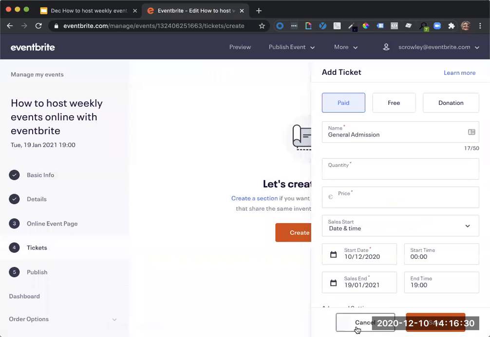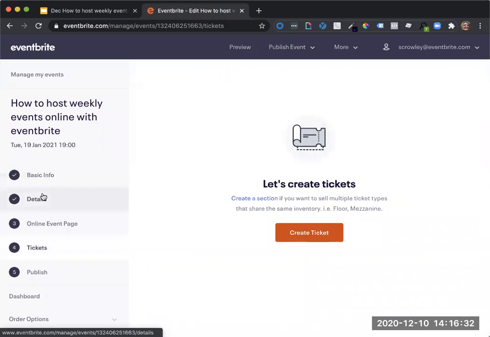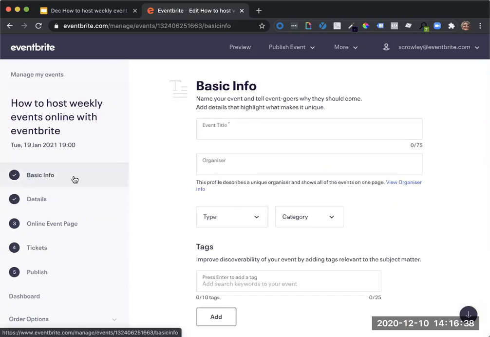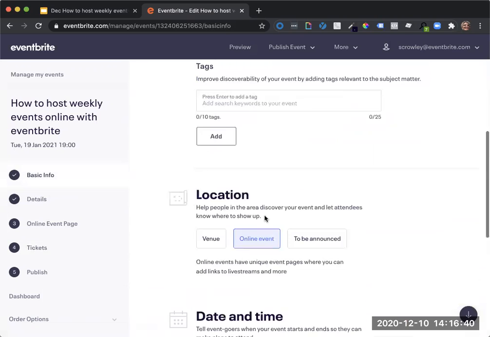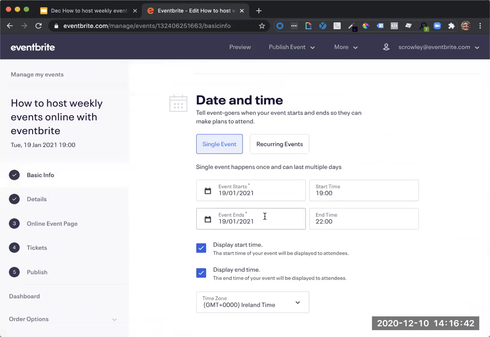So that's one thing to note: while you can change from an in-person event to an online event, you won't be able to change to a recurring event if you have tickets created already. So if there's no registrants, you can just go ahead and do what I did there, delete off your tickets. But if you have registrants and you want a recurring event, you may need to build out a new event page.